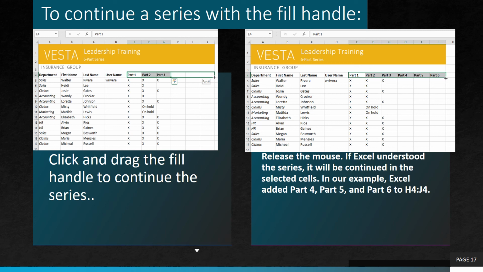You can also double-click the fill handle instead of clicking and dragging. This can be useful for longer spreadsheets where clicking and dragging may be awkward.